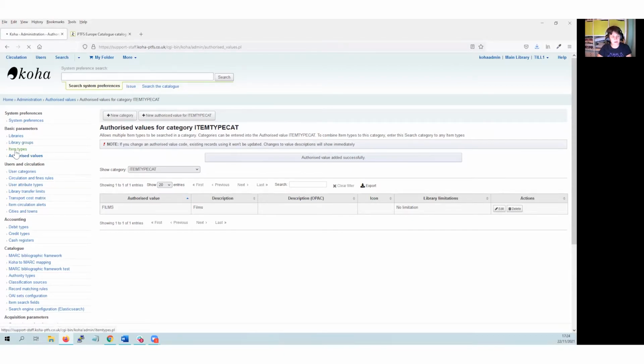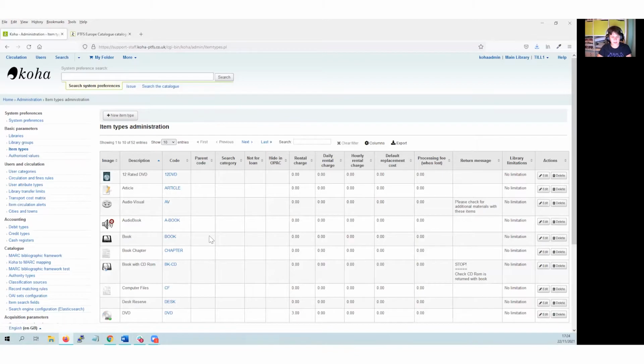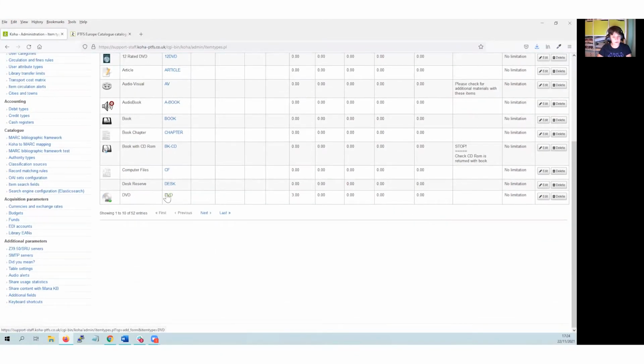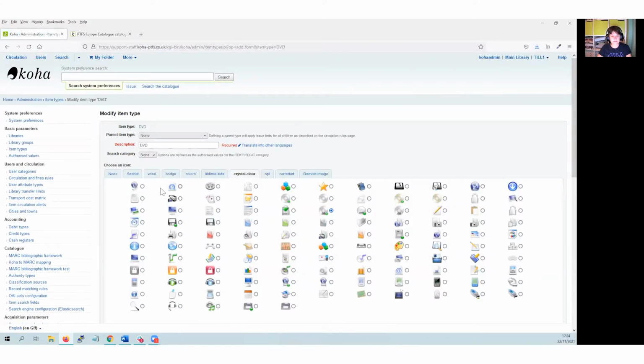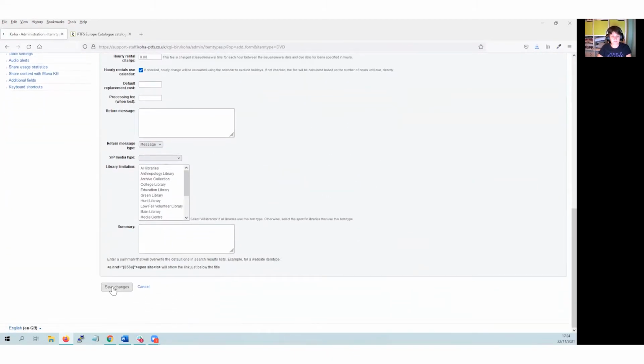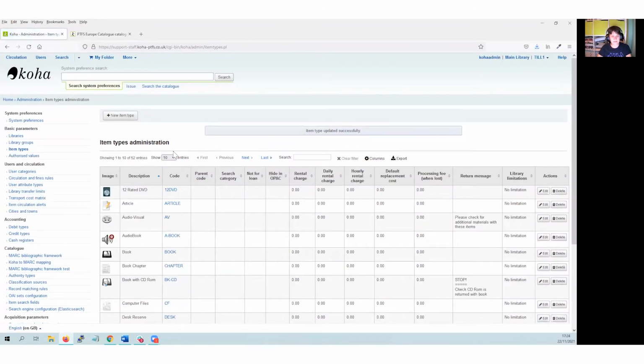So when I go out to item types, I'm going to pick the first one that I want to group together, and that's DVDs. So if I click on DVDs, and now in my search category in the pull down list here, I can choose films. I'm going to save that item type.